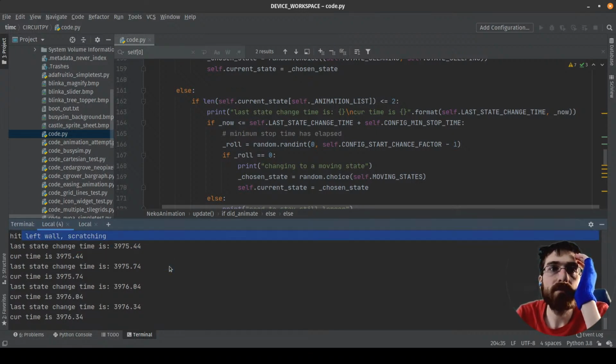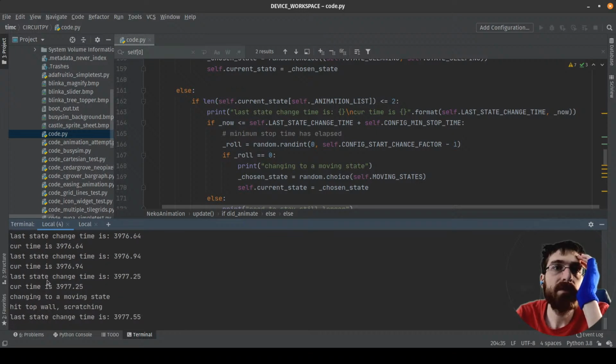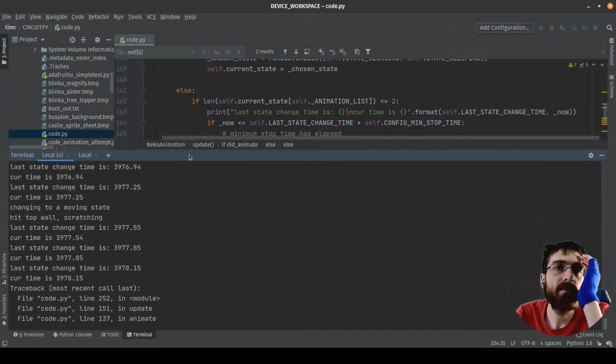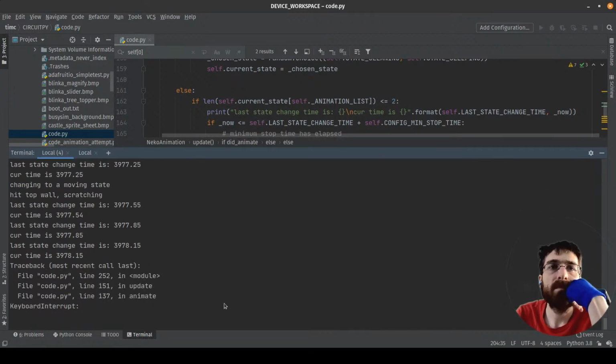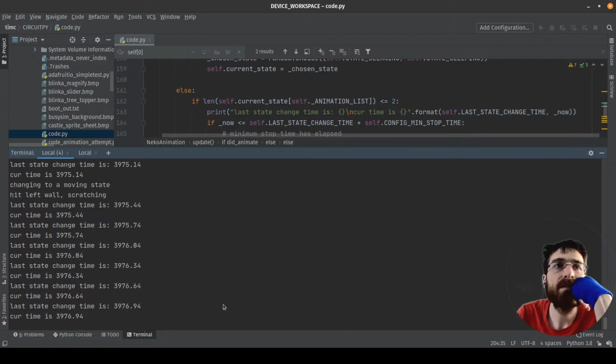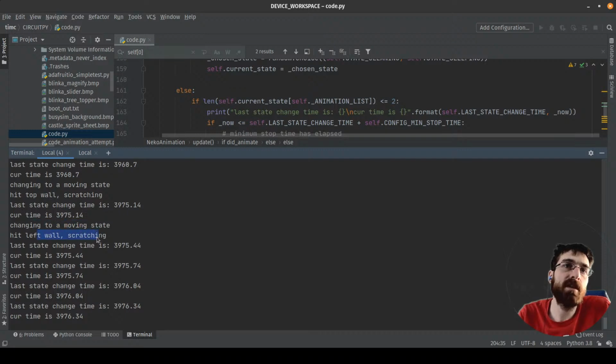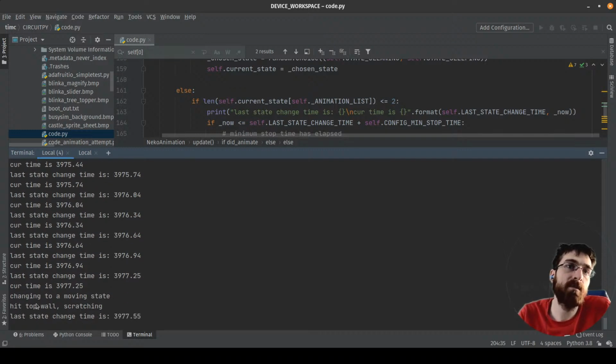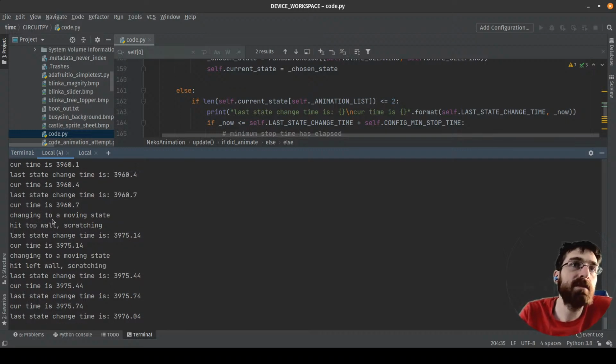Hit the left wall. And here it looks like we did wait enough time. Did I miss it? The left wall. Hit the okay, yeah, right here. It's the previous one. So we actually hit the top wall. Then we started moving again and hit the left wall. Then we waited for a long enough time. We started moving again and we hit the top wall again. But this top wall here is what I'm interested in. We changed to a moving state. We hit the top wall.